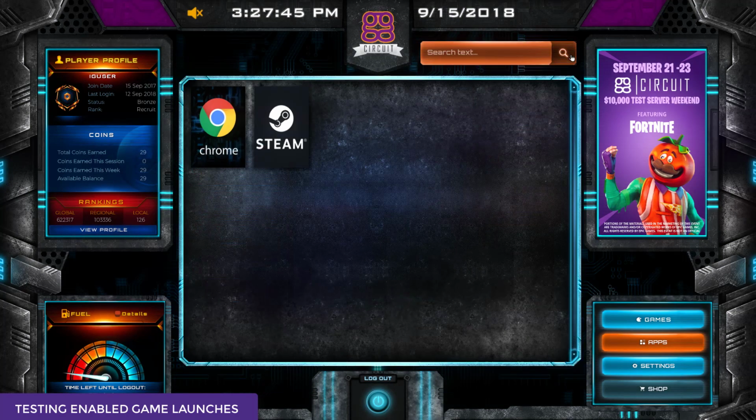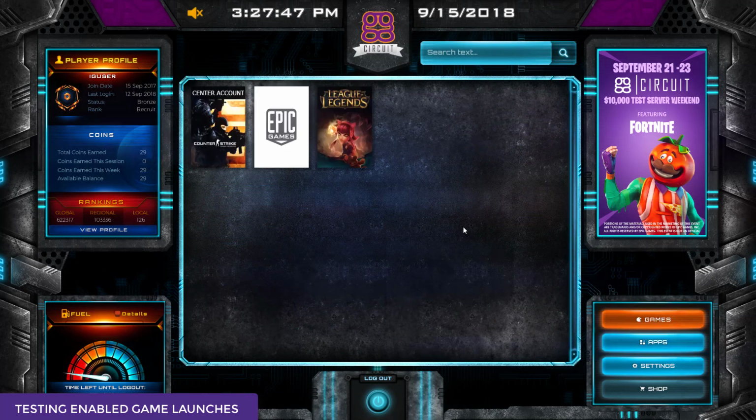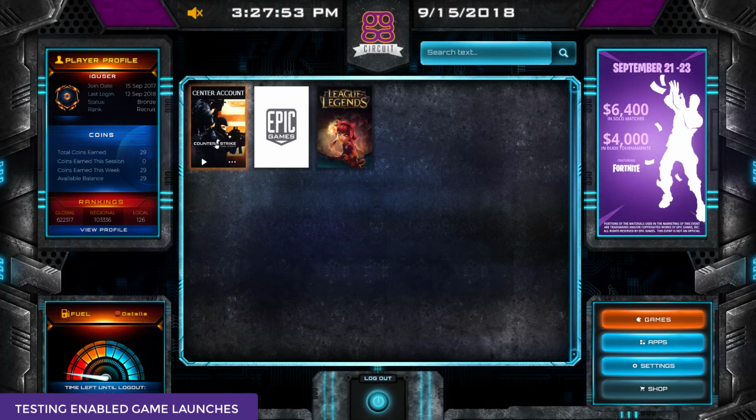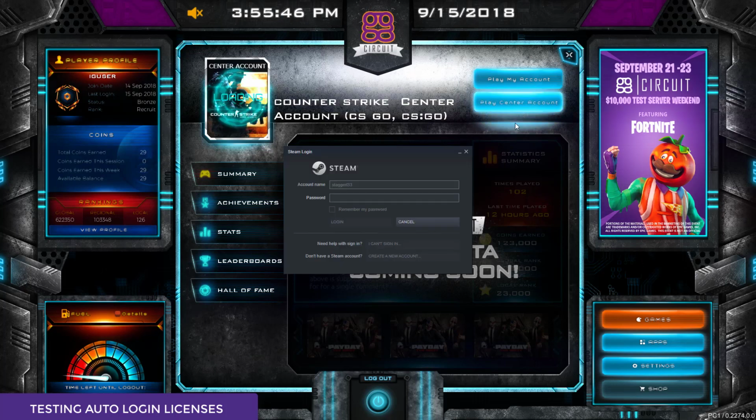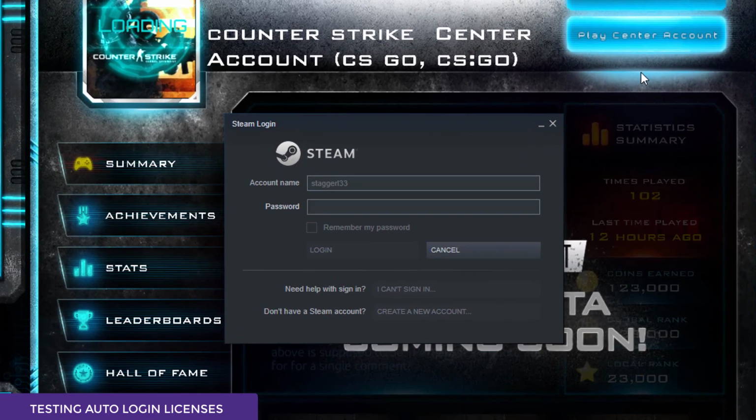And so just to show the auto login process of Counter-Strike, my virtual machine isn't powerful enough to actually play Counter-Strike, but I can at least launch it and show you the auto login. So you can see the Play Center account, which I can launch, and that'll pop up a login. Let me pause it. That has the login information automatically entered, and then it'll launch CSGO.